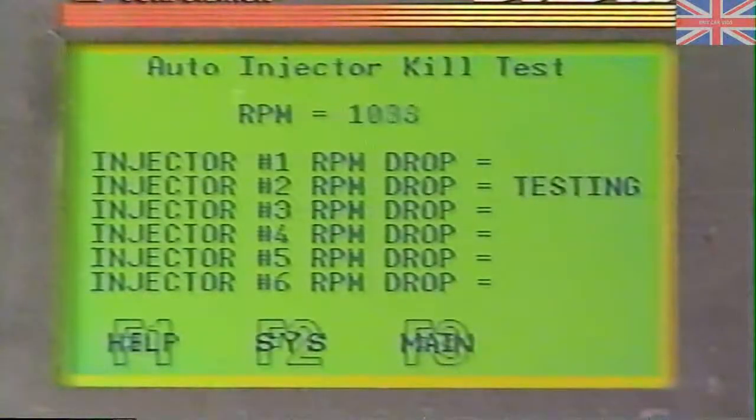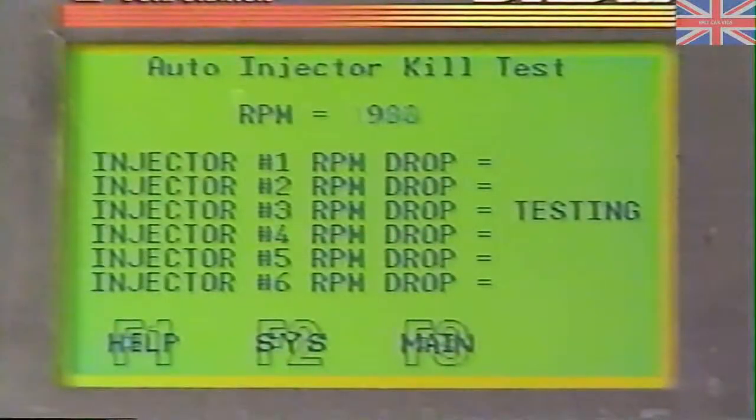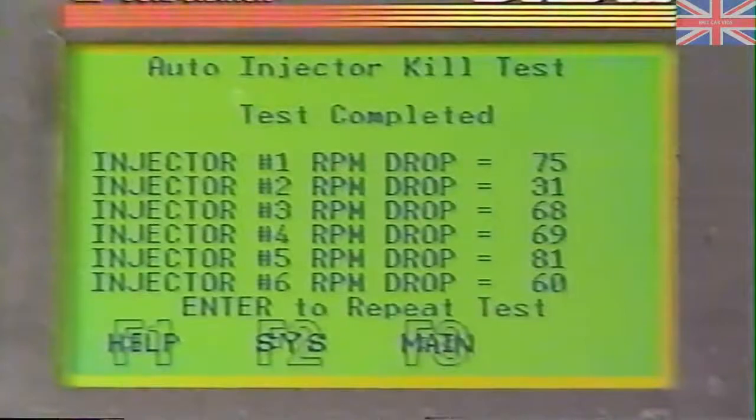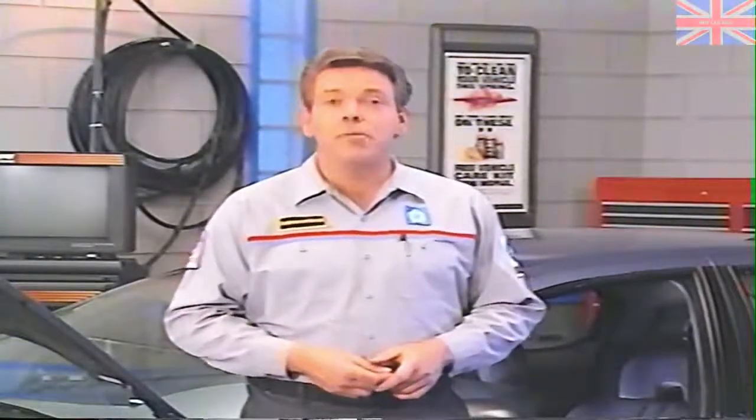The DRB3 may test each cylinder up to 3 times if a problem is suspected. When all injectors have been tested, resulting RPM readings are displayed. When the RPM drop of an injector is at 0 or is significantly lower than the others, like it is here, you know there's a problem with this cylinder. To check for accuracy, you can run the test again simply by pressing the Enter key.